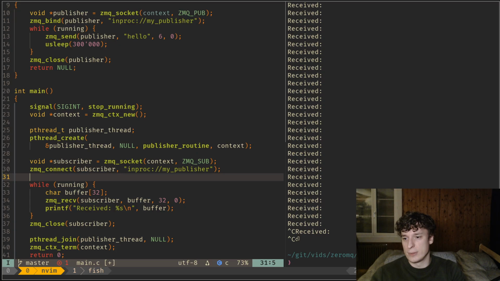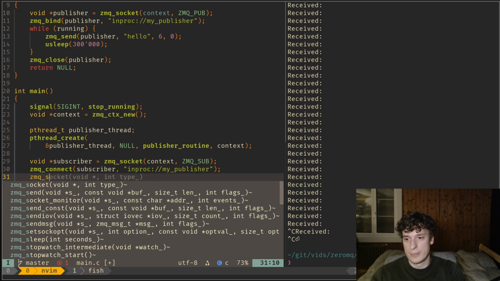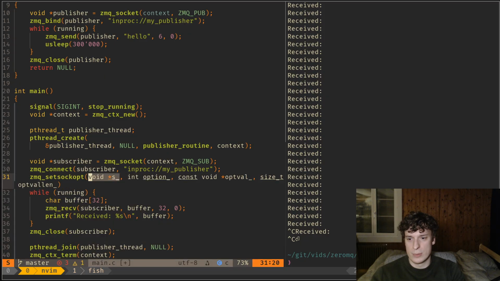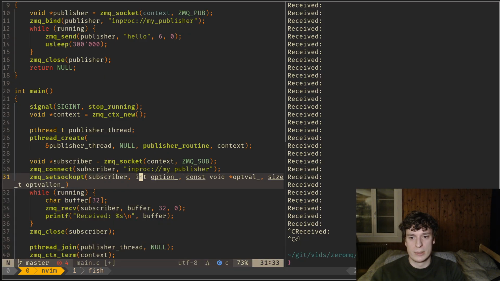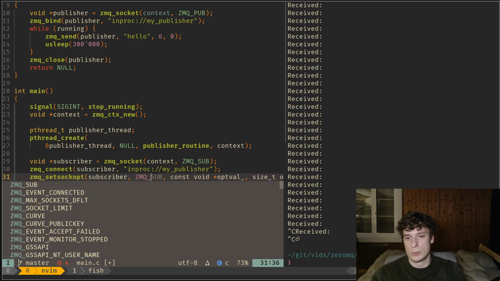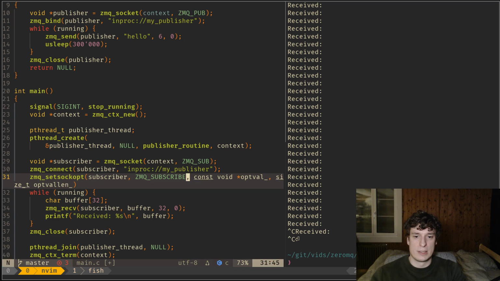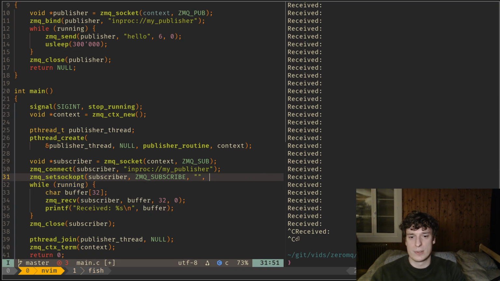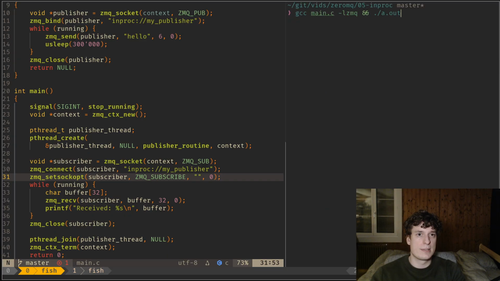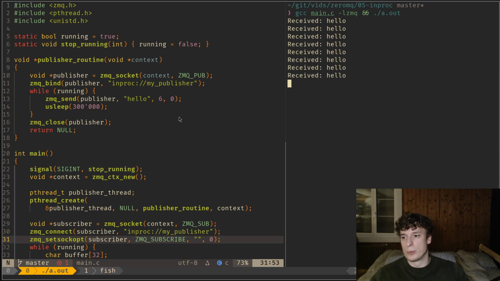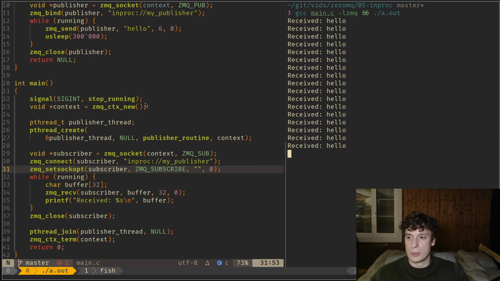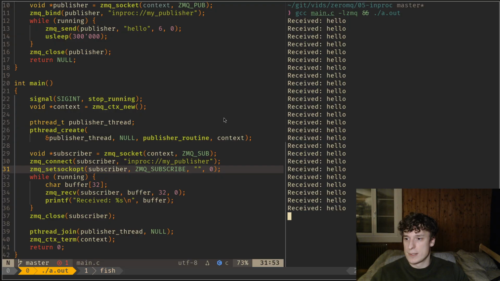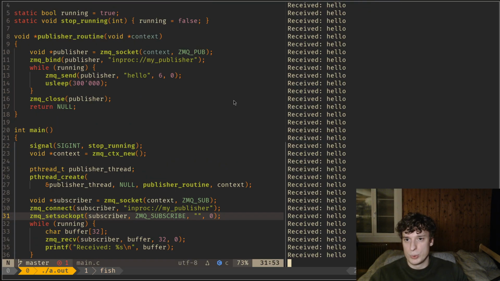and I noticed something else that I forgot to subscribe. So set sock opt subscribe. This will be ZeroMQ subscribe like so, and it will be empty string, 0. Let's try that again. And it just works. So we have two threads. The communication is between them. It's done with some kind of hidden mutex in the background to synchronize them, I assume. And it's faster. You can have as many threads as you want.